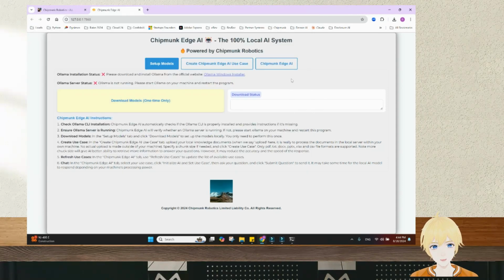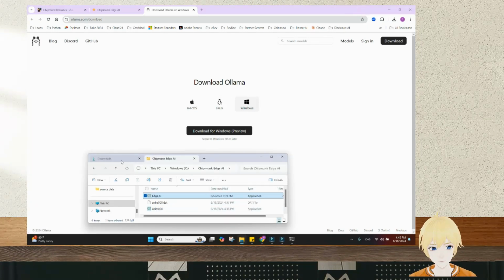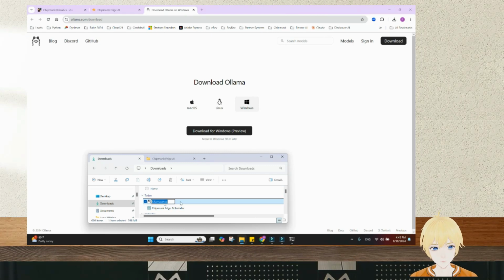If this is your first time running Chipmunk Edge AI and you haven't used Ollama before, Chipmunk Edge AI utilizes Ollama to host local large language models. So Ollama provides that service. You can download and install Ollama from the official website. I provided a link for you on that. This is where you can download the Windows, Mac and Linux versions. I already have Ollama downloaded here on my desktop, so I will just go ahead and install.